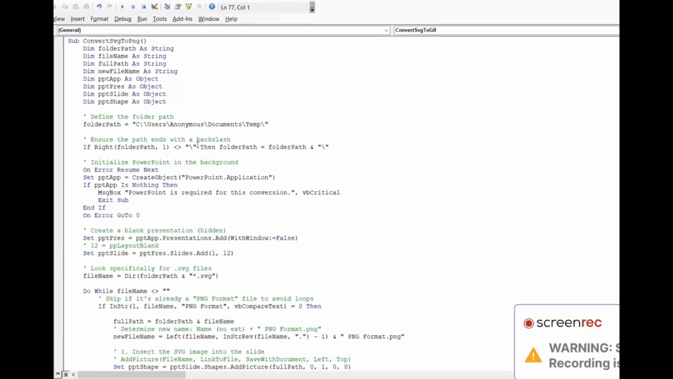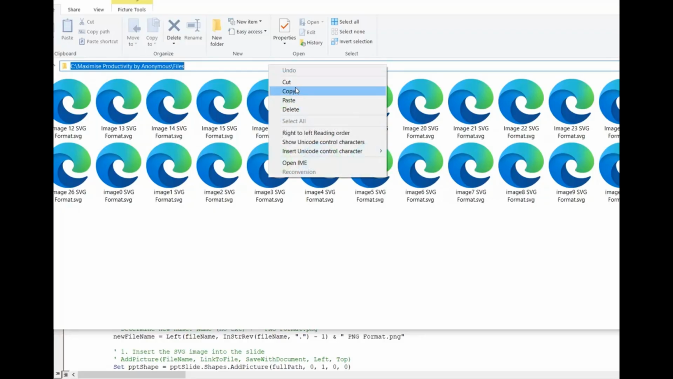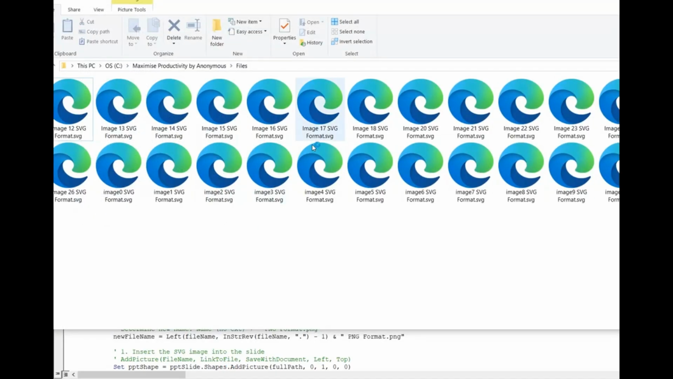Step 1. Amend the file path in line 12 inside of the quotation marks as it is currently set as C:/Users/Anonymous/Documents/Temp and make sure that a / is included at the end of the file path stated.